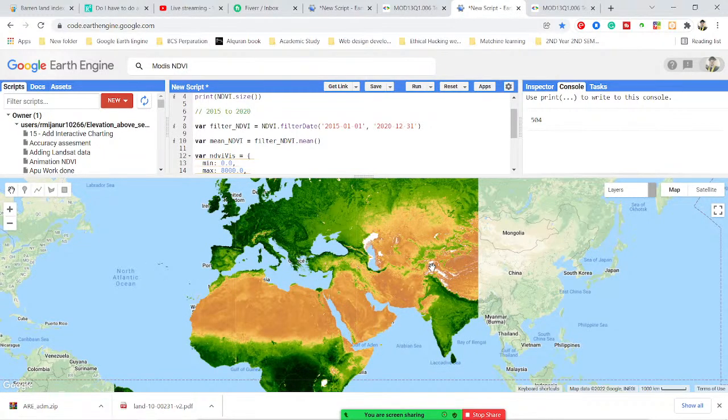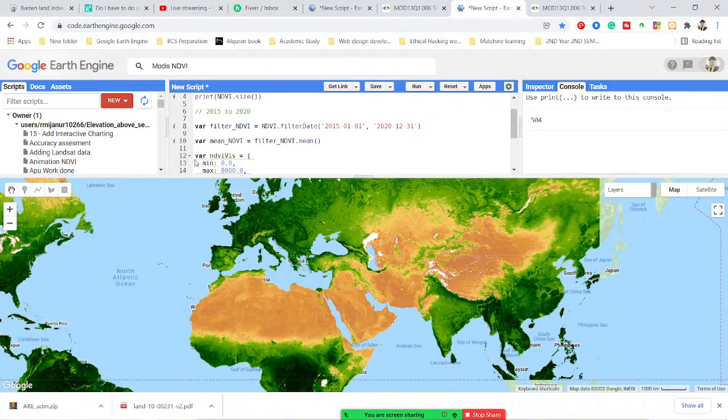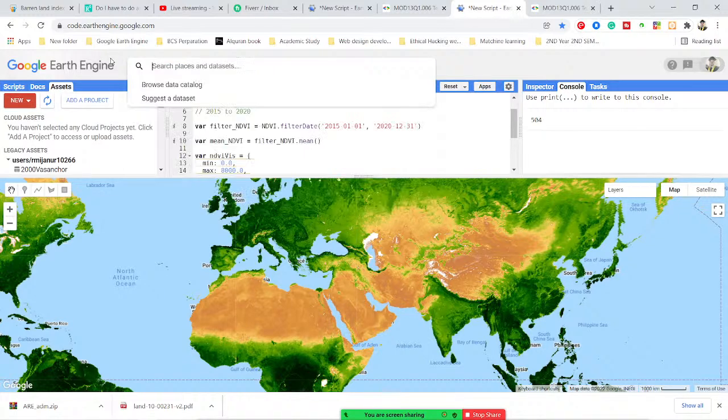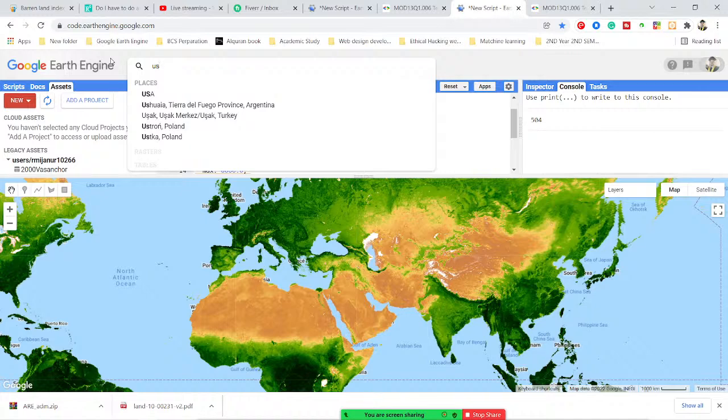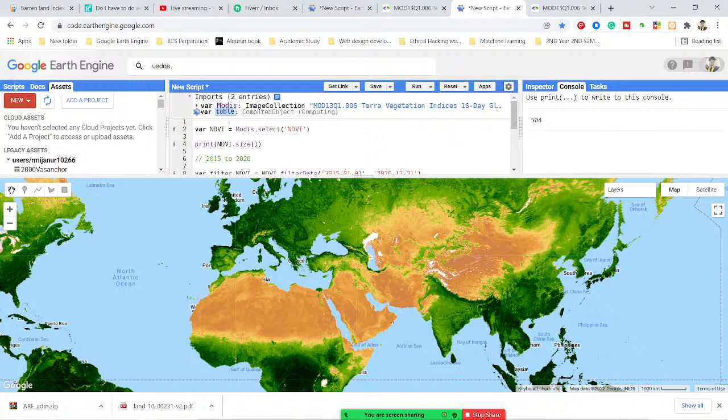For that I need a specific country boundary shapefile. I already showed you how you can easily import your own shapefile, and if you want, you can also call your country boundary shapefile from USDOS. I simply search for USDOS and import it. Click import, and this dataset will be imported here. Now I want to filter my specific shapefile.